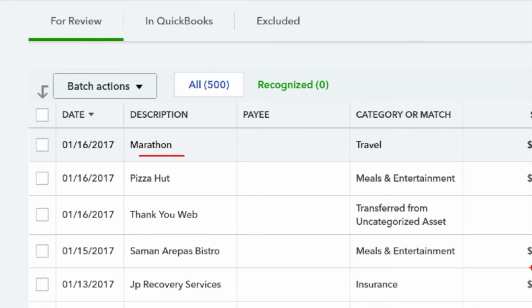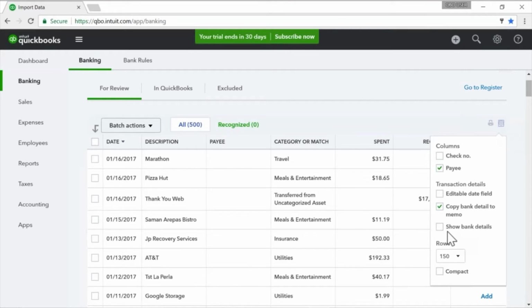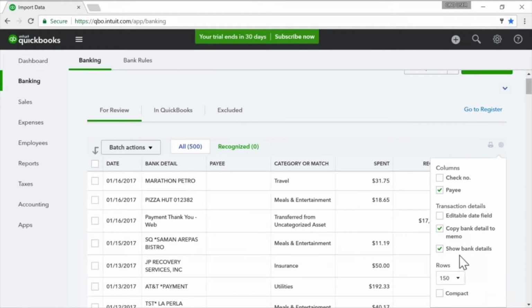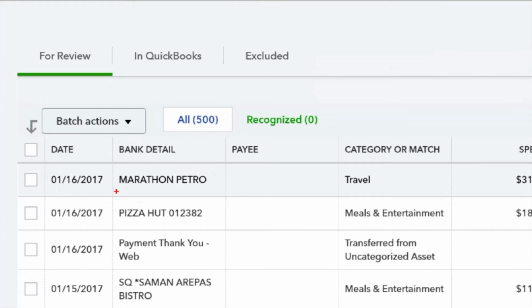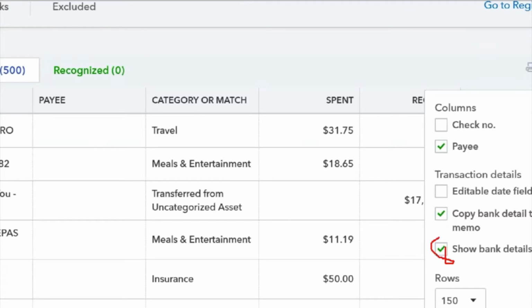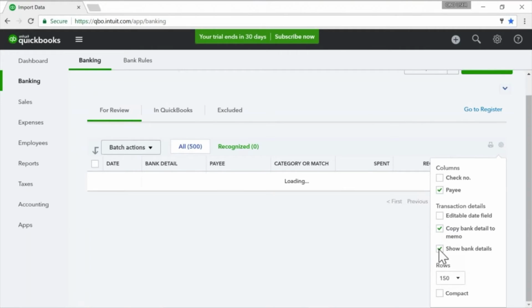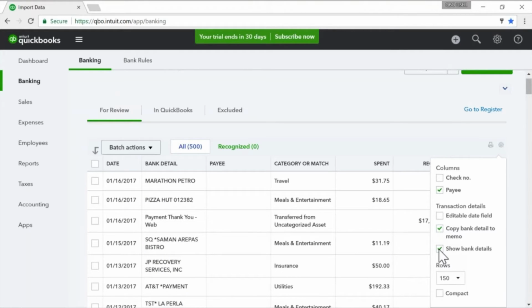So what they do is they change the name to make it cleaner. The problem is that sometimes it can make major mistakes in the interpretation of that name. So I'm going to click on that little gear button on the top right, and click on Show Bank Details, just to show you that you can toggle between how the data actually came through the bank. The bank actually says Marathon Petro and Pizza Hut 0123 whatever. But if I don't have this Show Bank Details checkbox, QuickBooks may potentially change and clean it, and in some cases it's wrong. So you may want to switch back and forth, or only work with bank details, to make sure that wrong data doesn't come in.